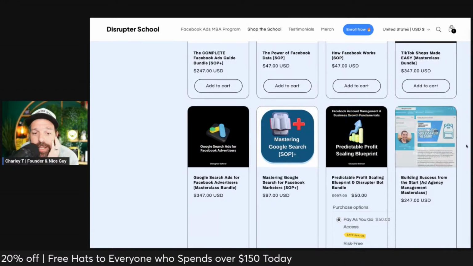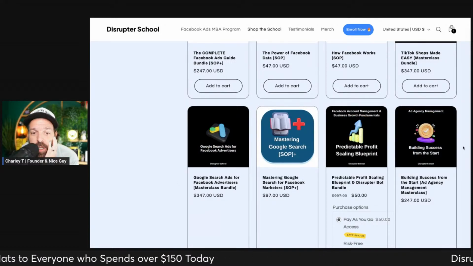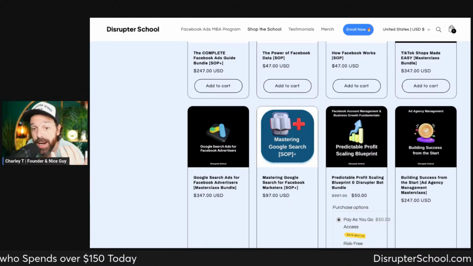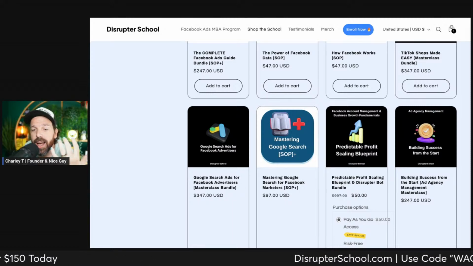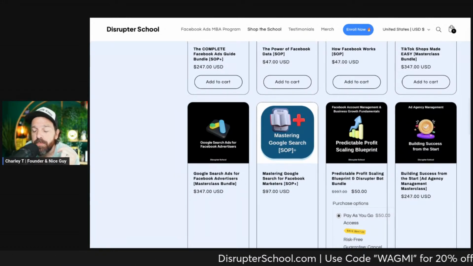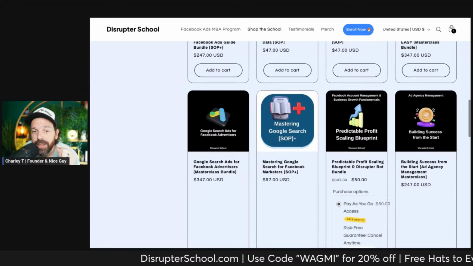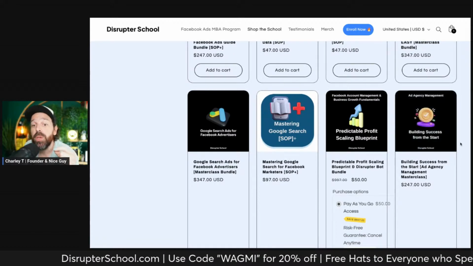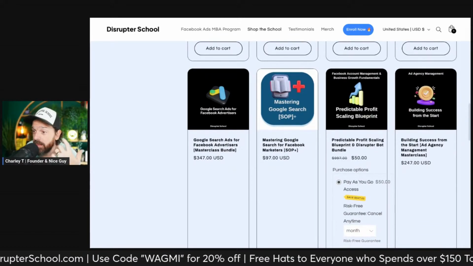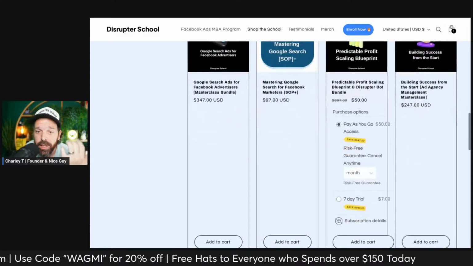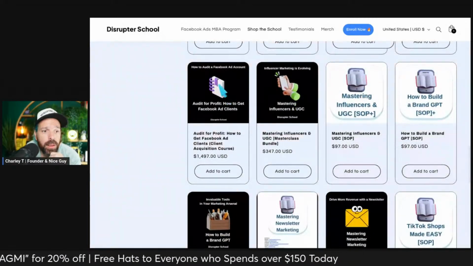And we talked about the ad agency management, the building success from the start. If you're running an ad agency, what does the documentation look like so that you can better manage the onboarding? This is the backend system that built Mute 6 into a powerhouse agency. So let's get to the next one.